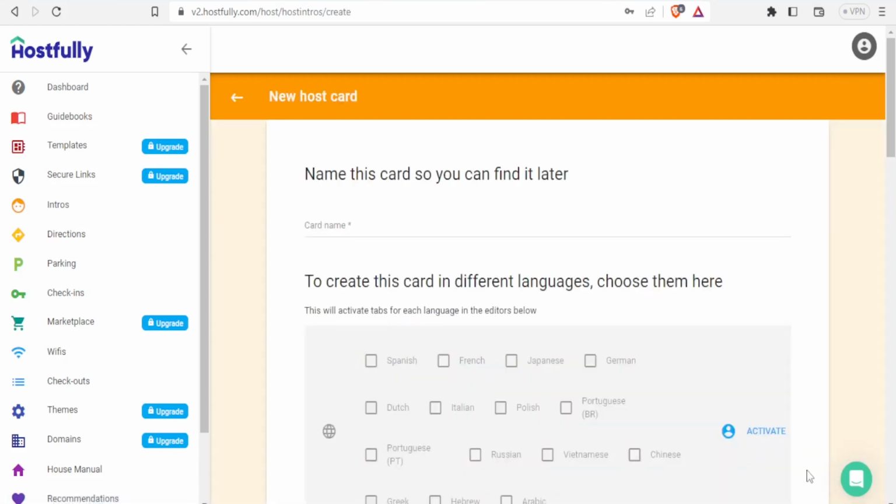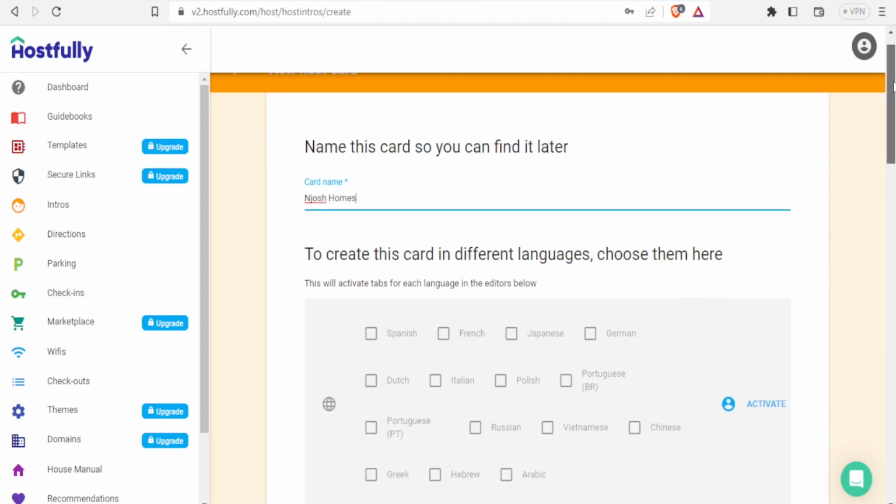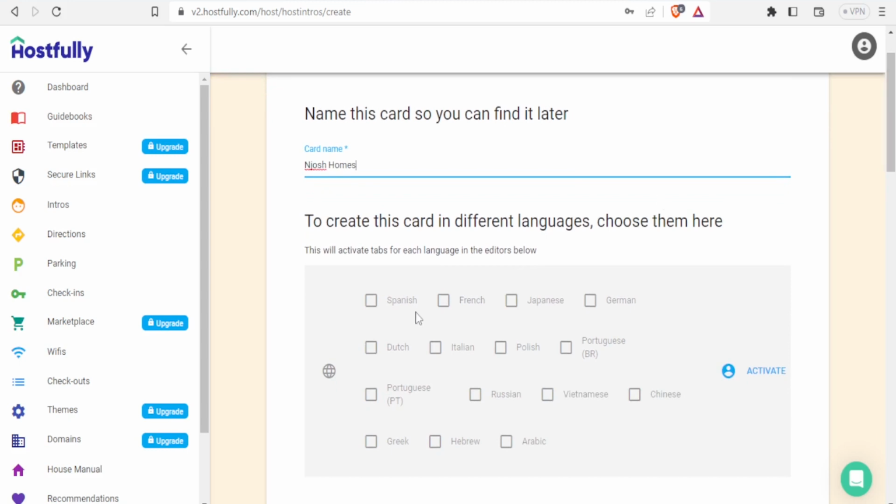This is where you just introduce yourself as the host. So here you'll give the card name. Let me call this Josh Holmes. And then down here, you can create this card in any other language. You can activate the languages here. But in this case, I want my card to remain in English. So I'll leave it at that, English.